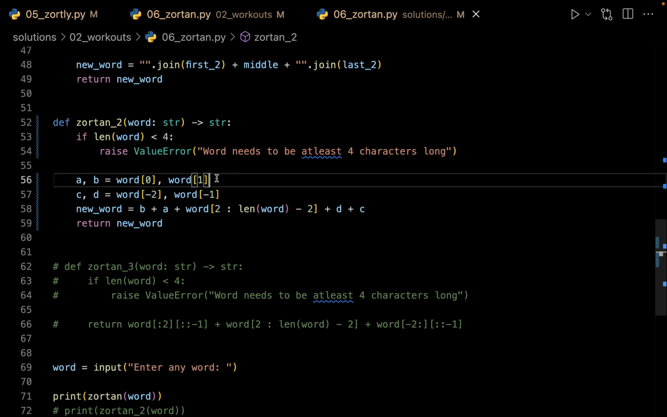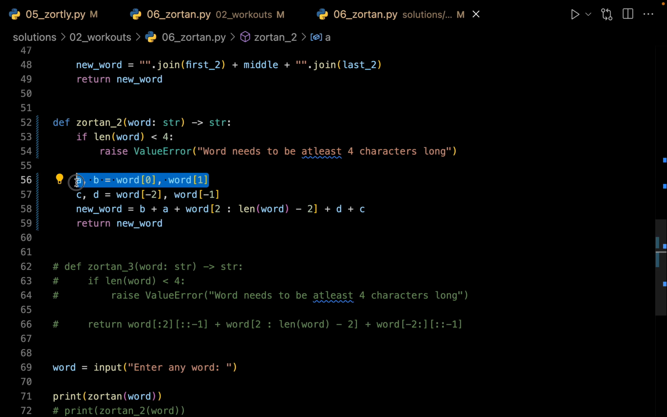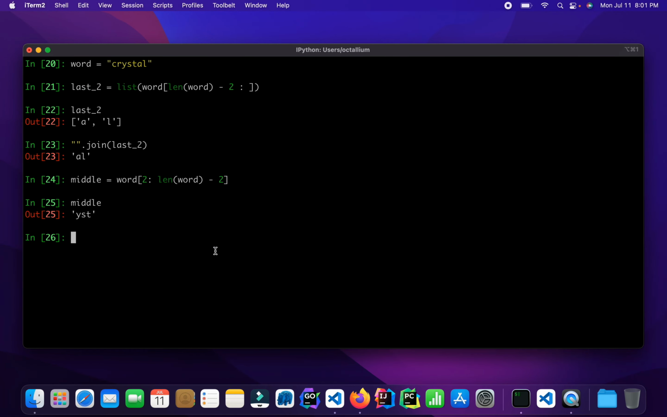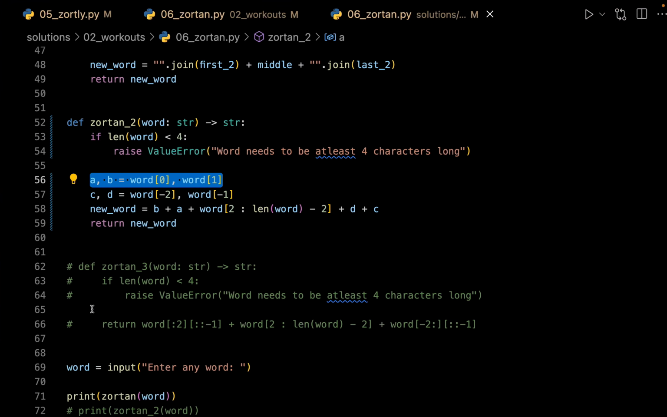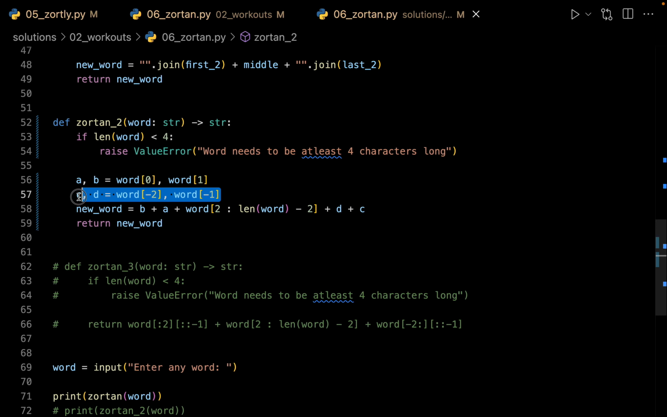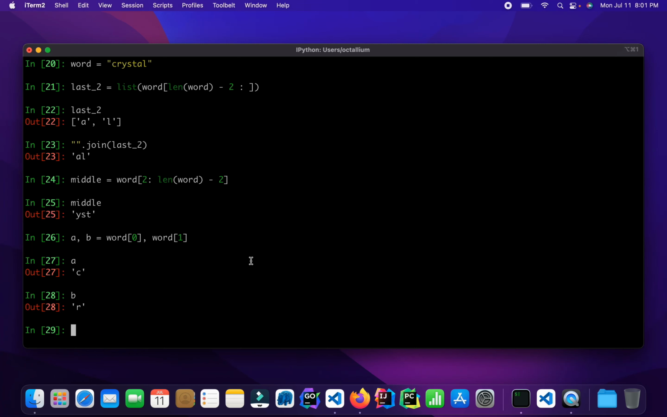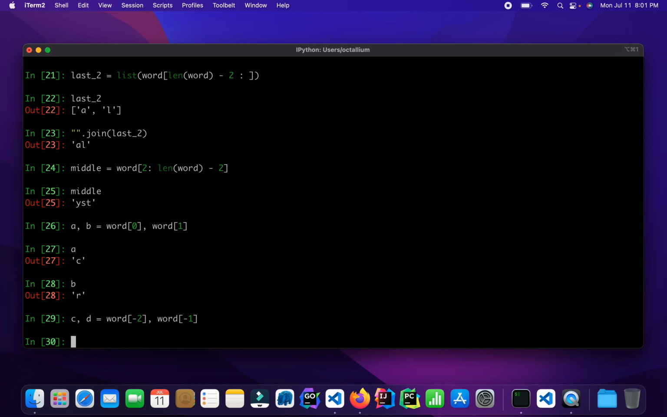Let me show you this action inside my IPython shell. Let me copy this and let us go back to our IPython. Let me paste it. Let us print out the value of A. So A is C, my B would be my R. Let us go back and copy the next line as well. And let me go over here. Let us paste it. Let us see the value of C.